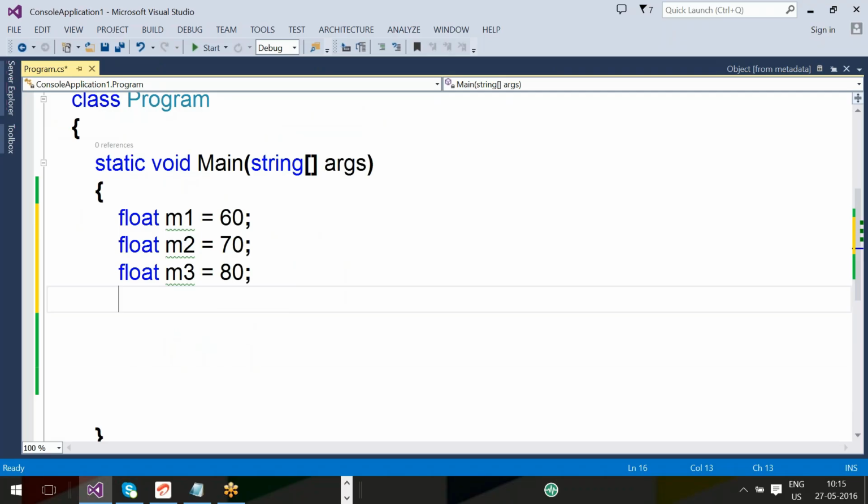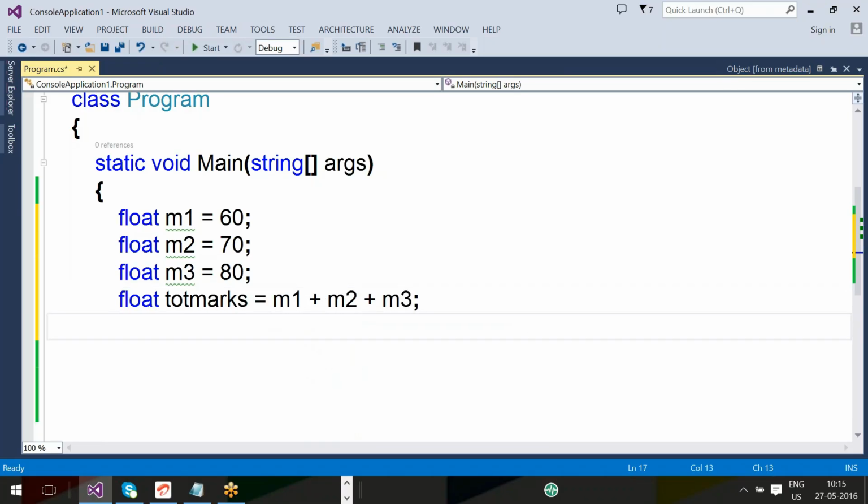Come on. Float total marks equal to M1 plus M2 plus M3. Next, float average marks, AVG marks, equal to total marks by 3.